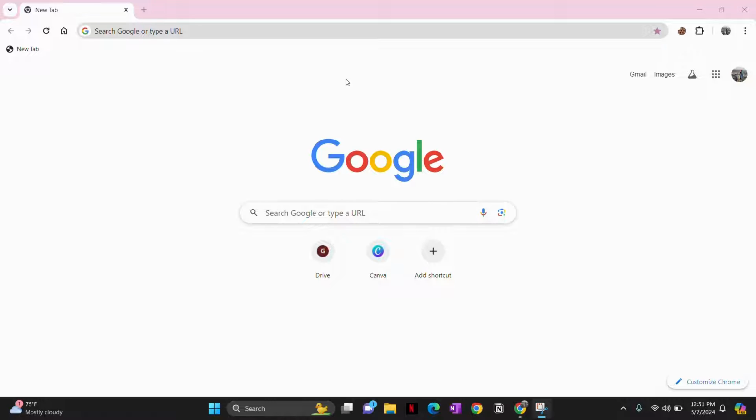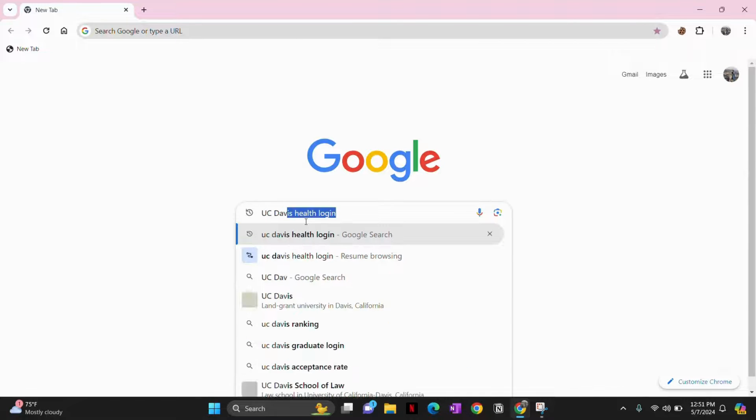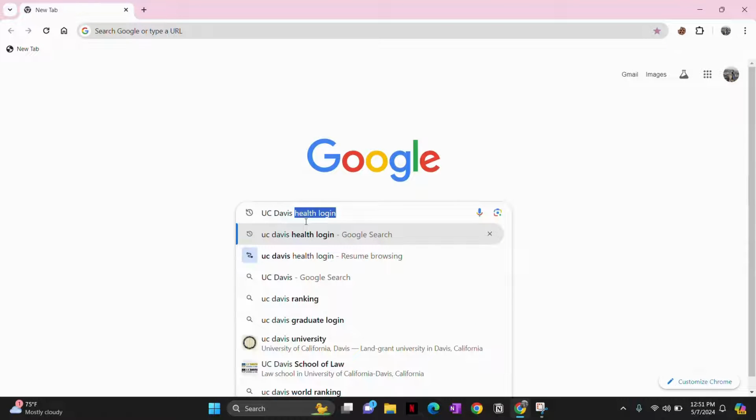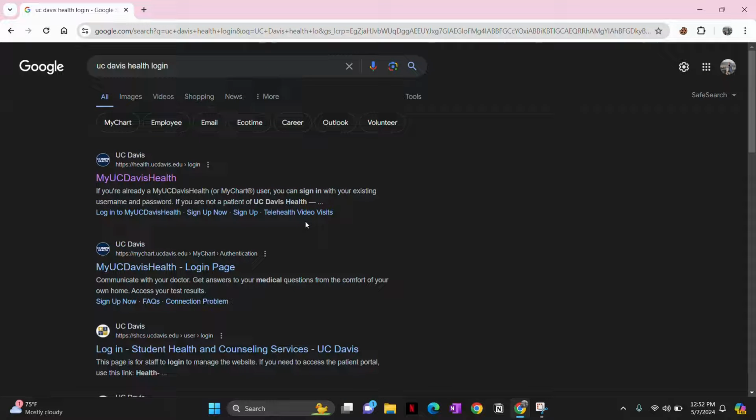Start by launching your preferred web browser on your computer. Whether you are using Chrome, Firefox, Safari, or any other browser of your choice, make sure it is up and running. Now, in the address bar, type in UC Davis Health. Once you type in UC Davis Health, hit enter to visit the official site of UC Davis Health. In this section, you will see the My UC Davis Health site. Now click on it.